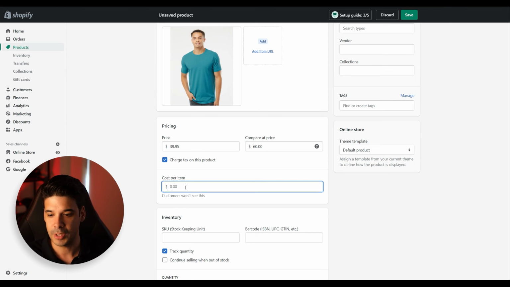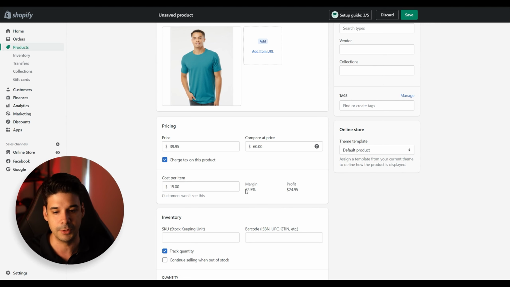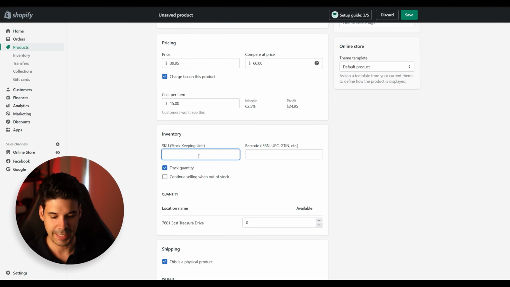Now you also have the option to put a cost per item, and this is basically for you. So when you see the analytics, you can see how much revenue, how much profit you're getting, right, for each sale that you get. Let's say that this product costs you $15, then you will just put that and you will be able to see the margin and the profit that you get, all right? Now let's choose an SKU for the product so we can recognize it.